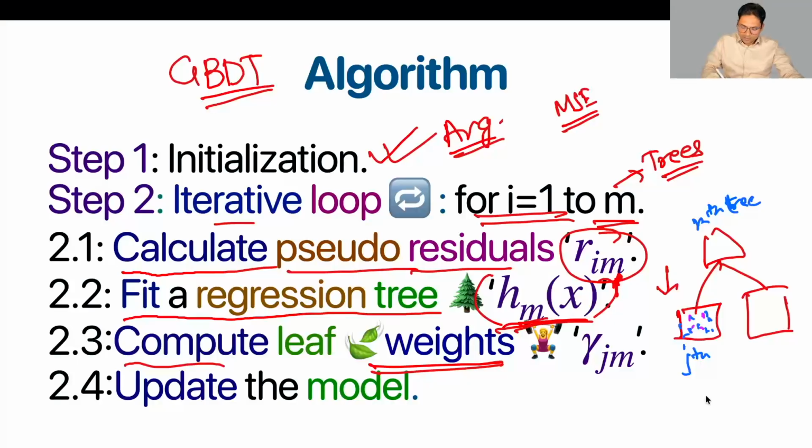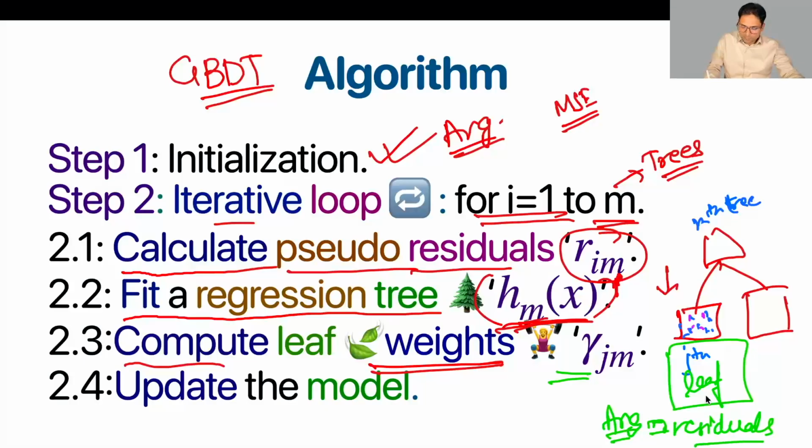This is your jth leaf. So what is my weight? This is generally the average of all the residuals r_im for those data points. All the data points that fall in this leaf, I'll take the average of all those residuals in that leaf, and then I'll take out what is remaining now, and train the next model on the remaining residual, the gamma, if you can say.